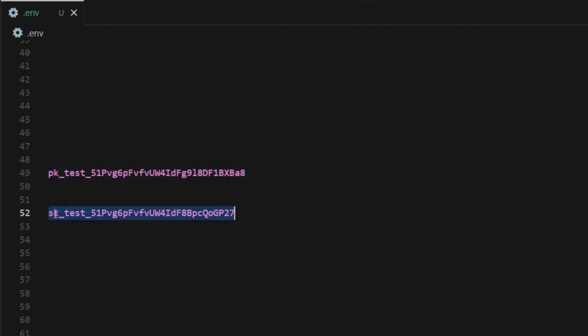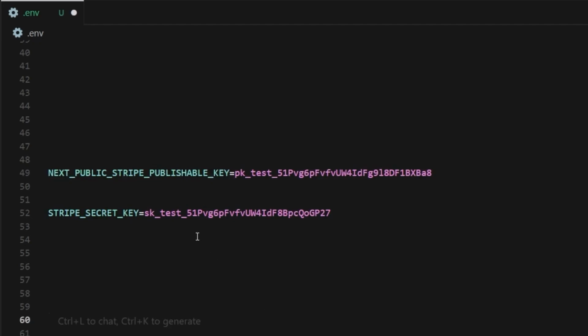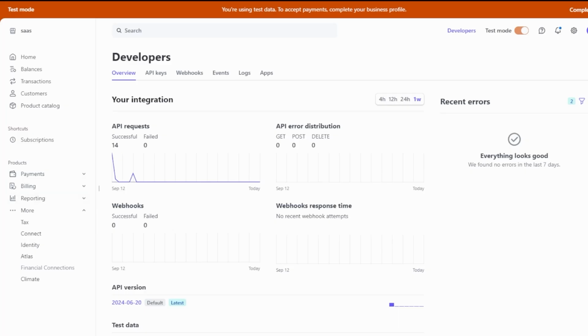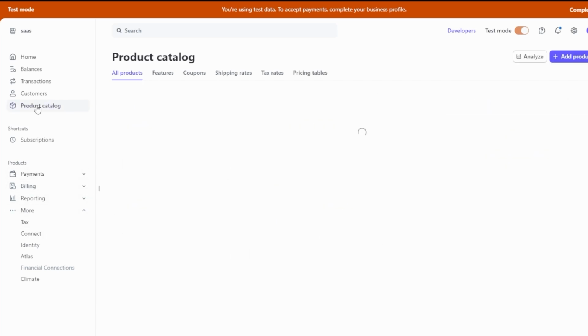I will put a name for these environment variables. As this will be a public one, I will put there NEXT_PUBLIC and then STRIPE_PUBLISHABLE_KEY. And for the secret one, I will put STRIPE_SECRET_KEY. Then we will go back to the Stripe page. There we will go to product catalog.